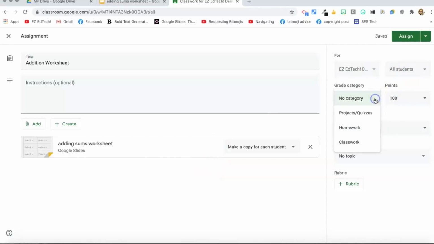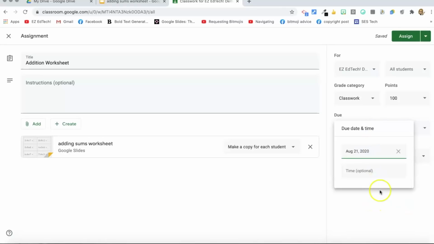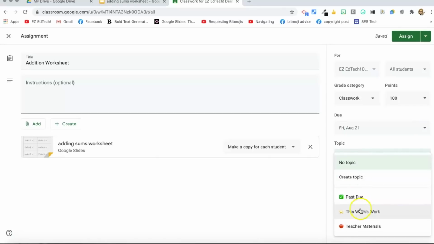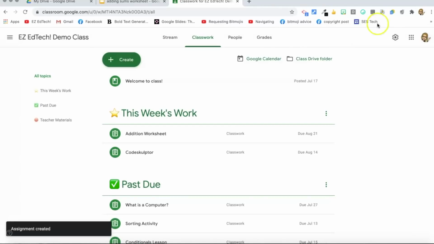Assign it to all students. This is classwork because I've set up my grade categories. And my due date will be on Friday, and my topic will be this week's work. And I can either schedule it for later or just go ahead and assign it now. Okay, so now I've assigned it. Let's go see what it looks like from a student's point of view.